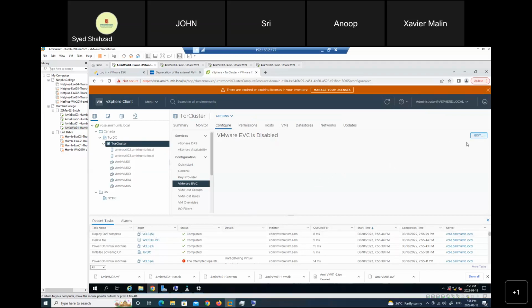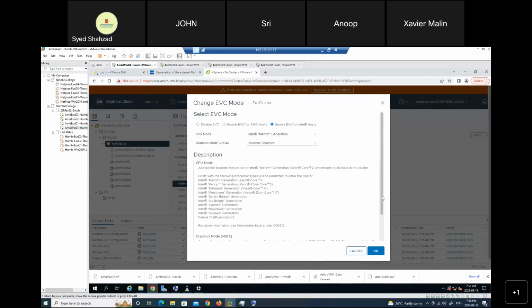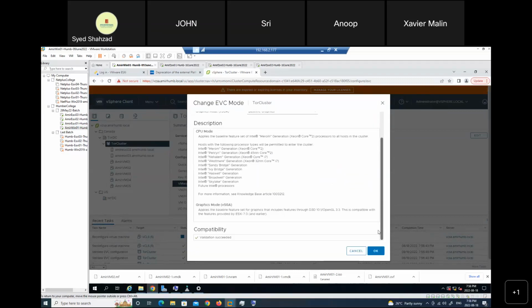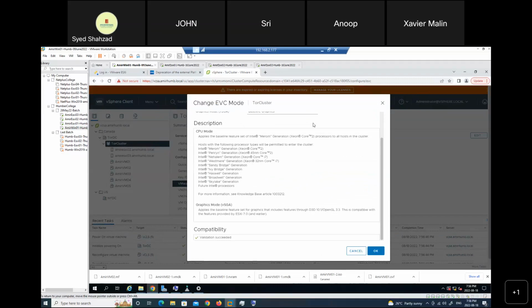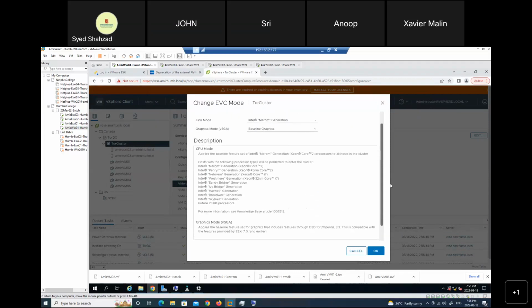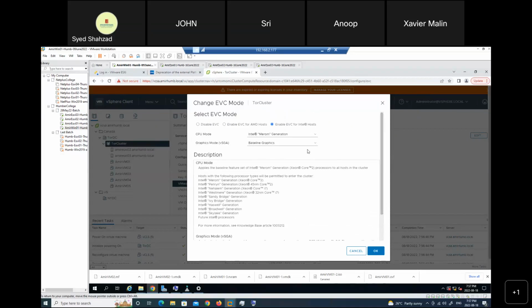EVC is disabled, so I'm just going to go ahead and check for Intel. Oh, they are compatible! Yay! Okay, it worked. The opposite as well. So that IOMMU that was unchecked, and it is now saying validation succeeded. Yes, your laptop processor belongs to the Merom generation.